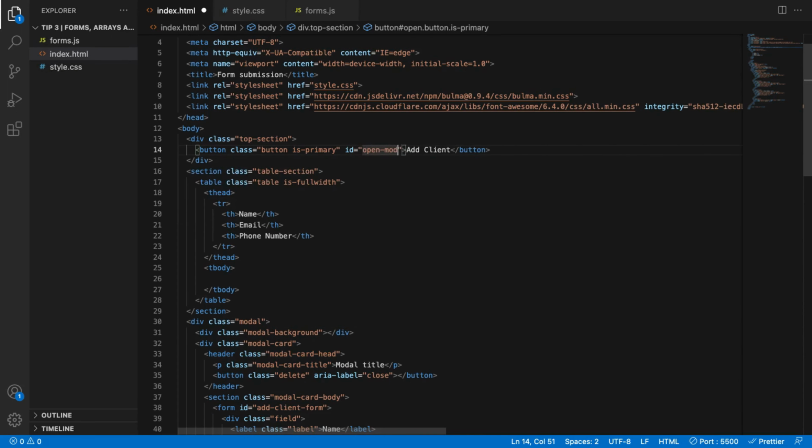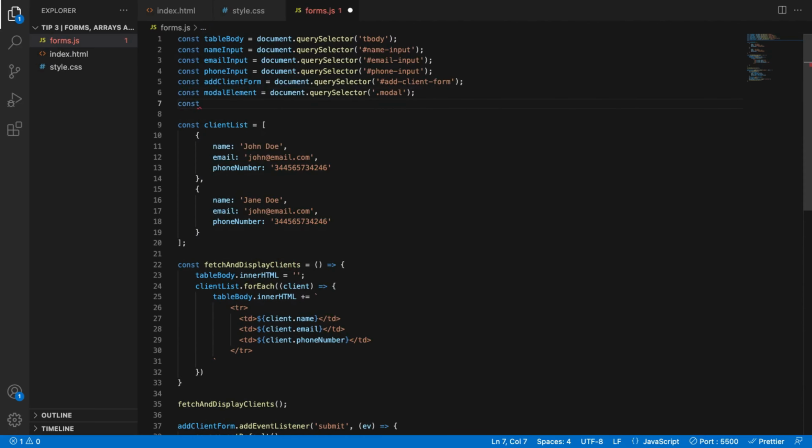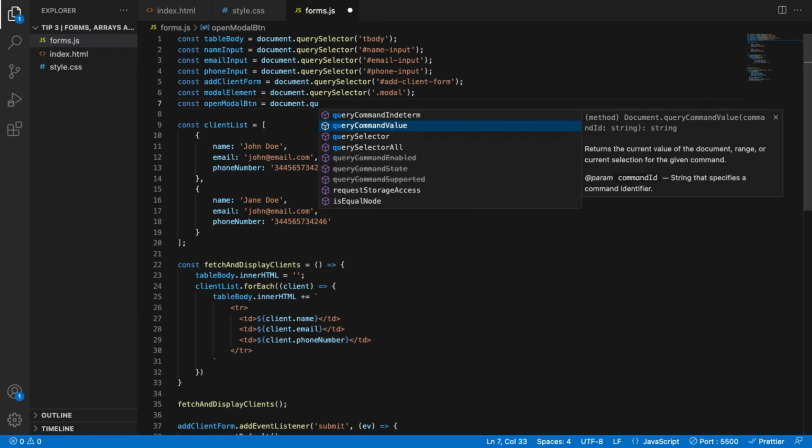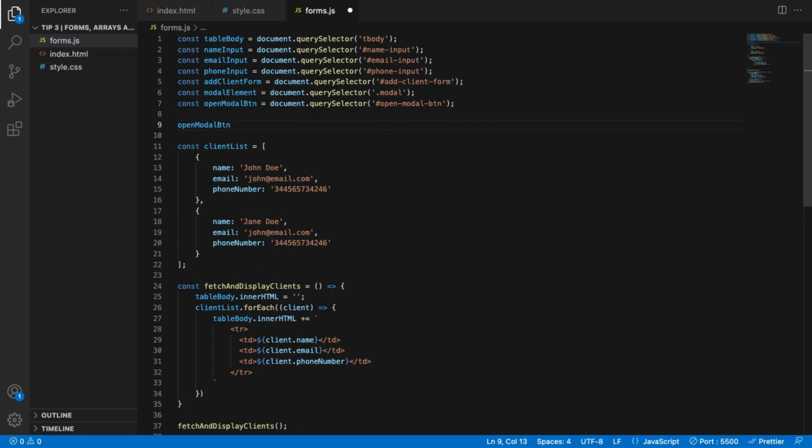Open modal button. Let's copy that. In our JS, we'll access the element with document.querySelector. We're going to use the hash. Yeah, we were supposed to use the hash. My bad. You can also use getElementById. It's just I'm used to querySelector way more.